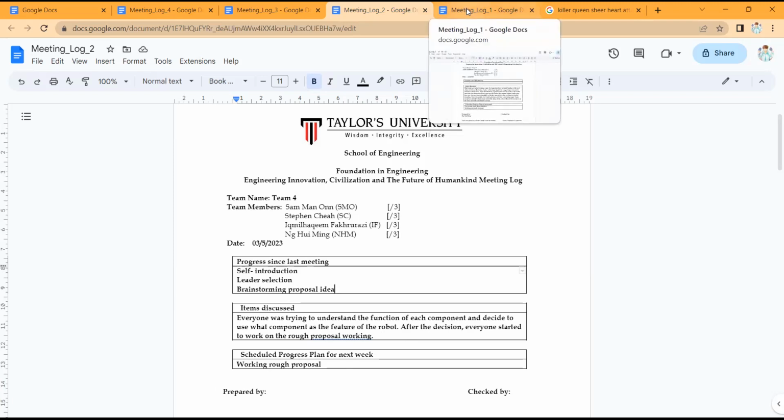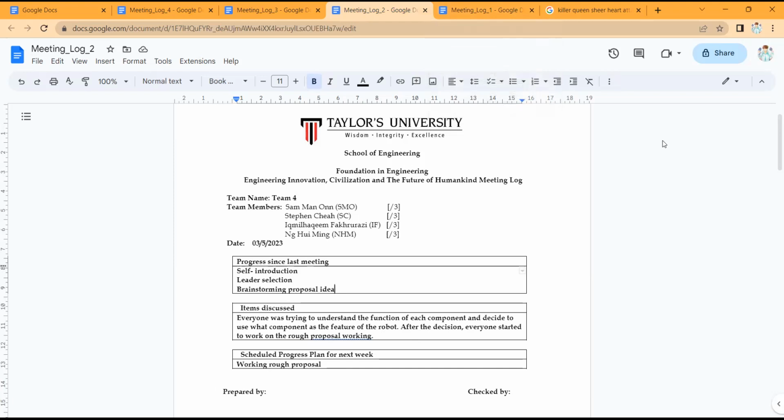After the decision, everyone started to work on the rough proposal. So this one here, maybe you could put that as the scheduled progress plan for next week, because you say everyone to work on the rough proposal, but which aspect? I'm sure you have arranged, you do the introduction, and so on, so you put it that way. We state the abbreviation also, like this person did this.